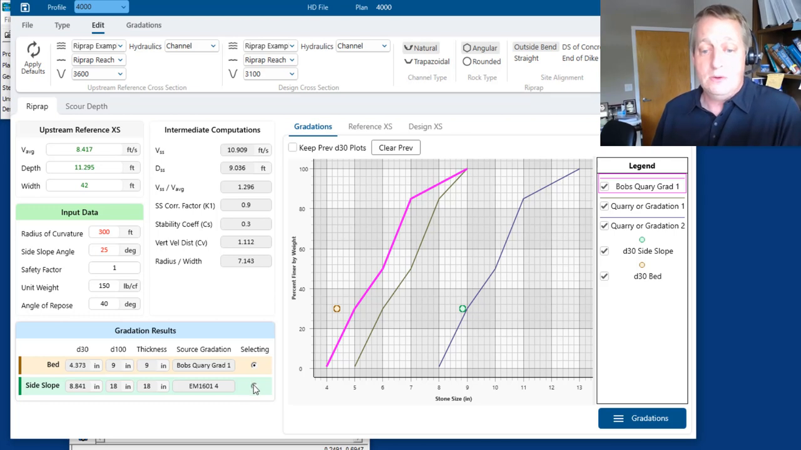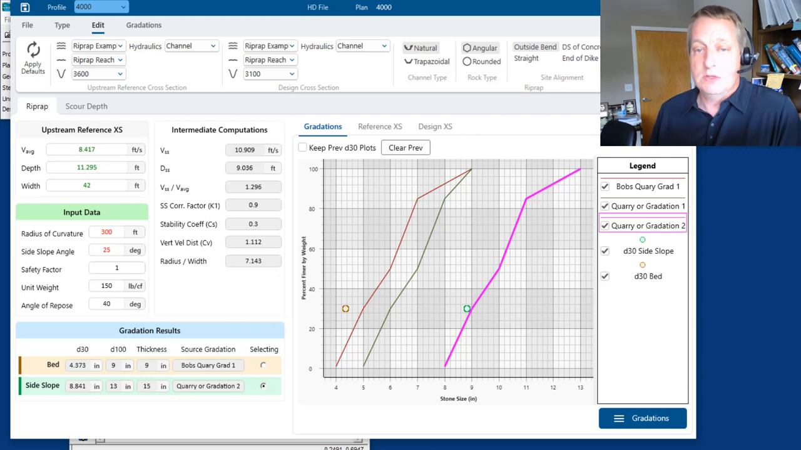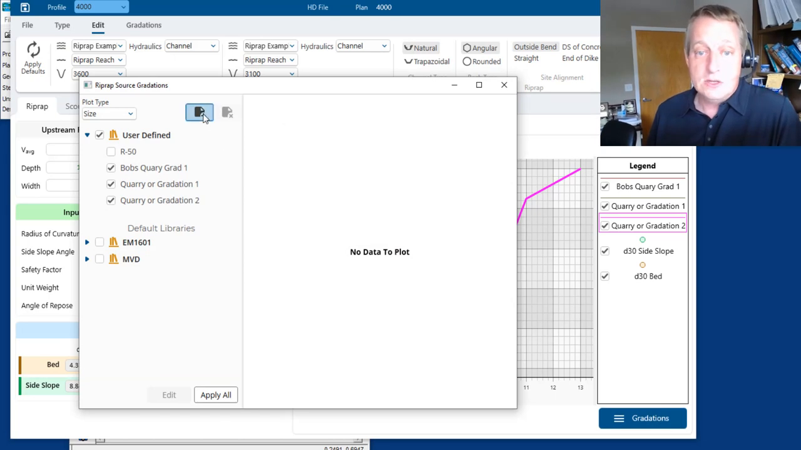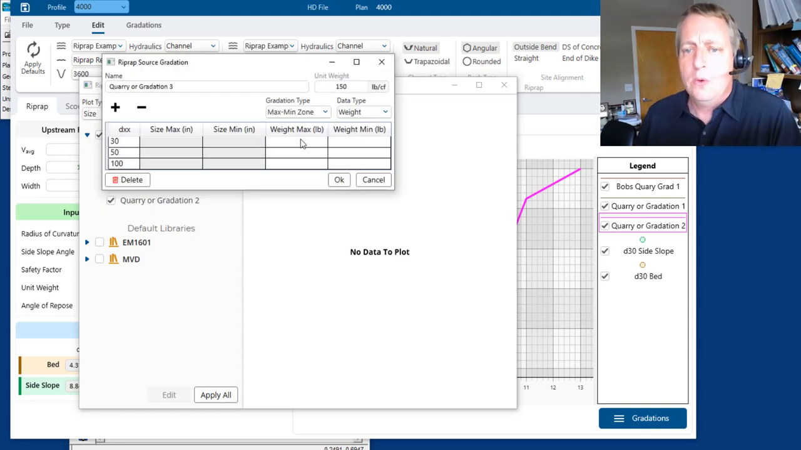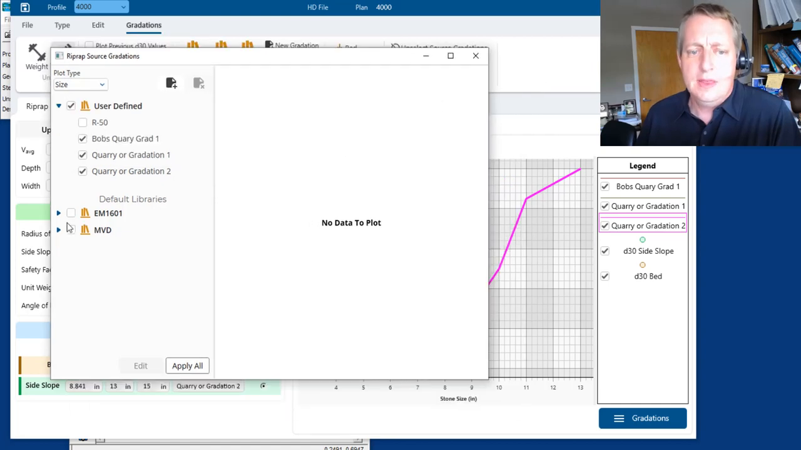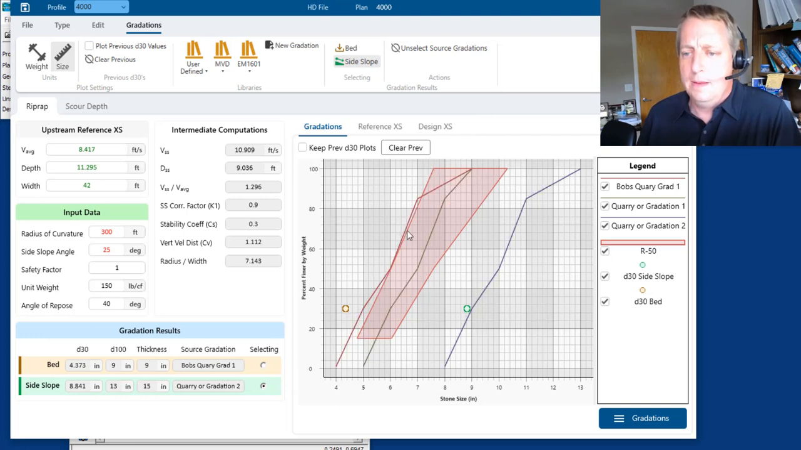Then I'll go down to the side slope and click on this one because that's the most appropriate one for that, and it recomputes the D100 and the thickness. Now, of course, I could go in and define a region. So let's define one more, except instead of curve, I'm going to do max min zone, where you can put in a min and a max weight and a min and a max size, and that'll give you a result similar to one of these defaults where you get a region, not just a single line.